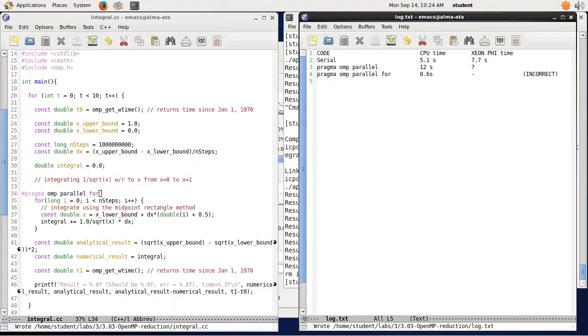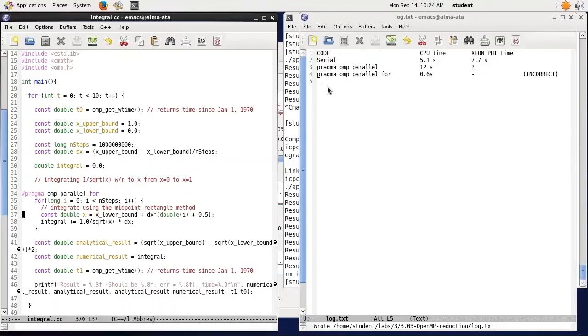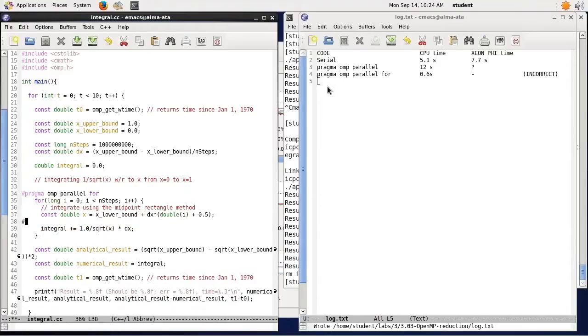Well, let's see what I can do about this incorrect result. The result is incorrect because I have a race condition here. Different threads with different values of i will be writing into the same shared variable integral. What can I do about this? Well, I could try to protect this with pragma omp critical.